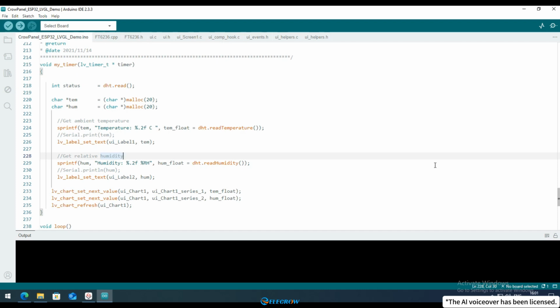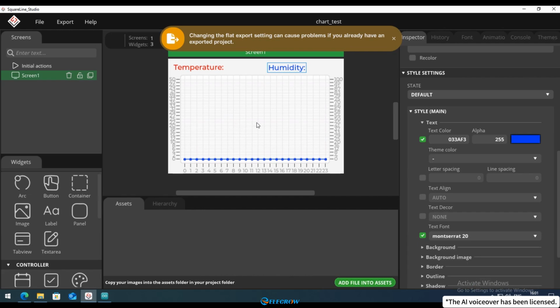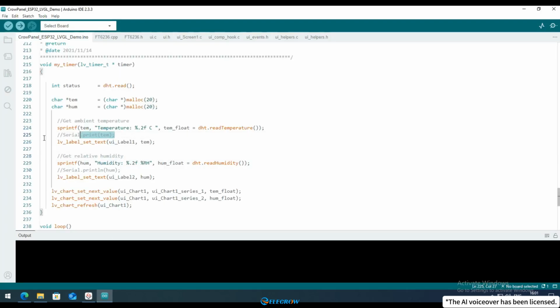Now for the final step, we'll modify the UI code to integrate the temperature and humidity data with the UI interface. Originally, the temperature and humidity information was printed through a serial port. But now I want to display it on these two labels in the UI interface. How do we do this? First, we'll comment out the serial printing part.